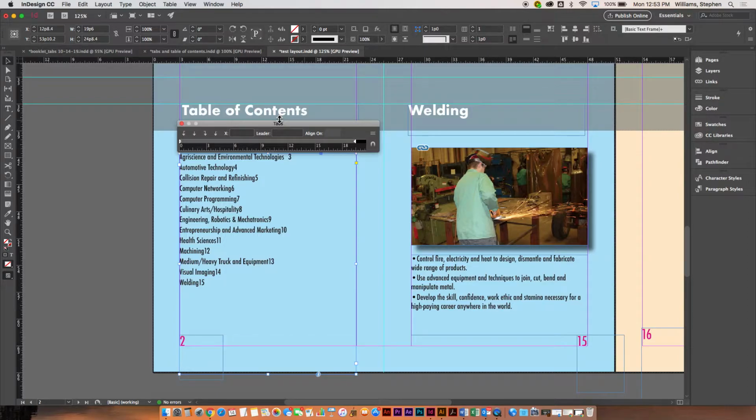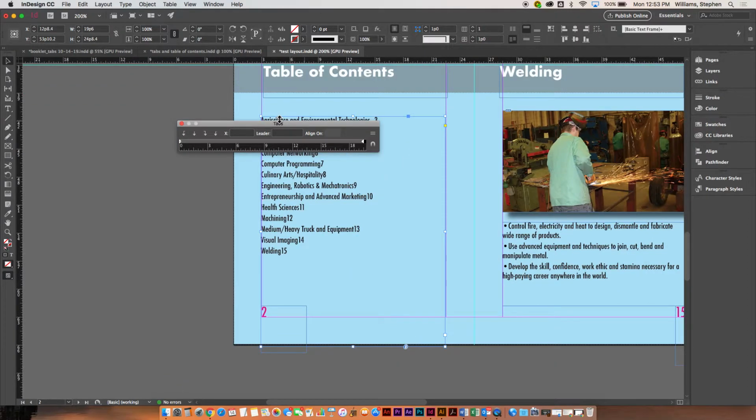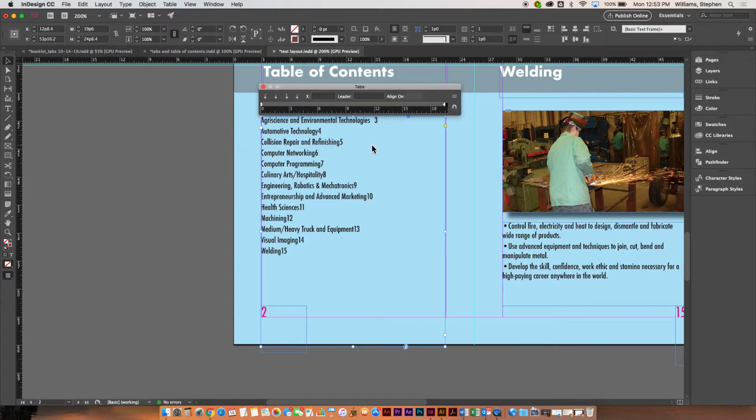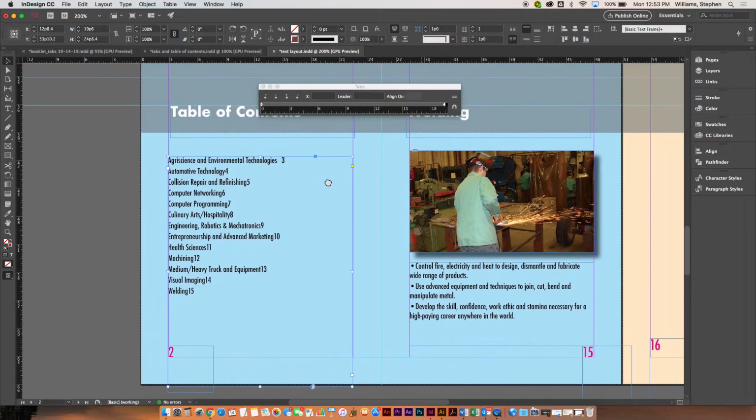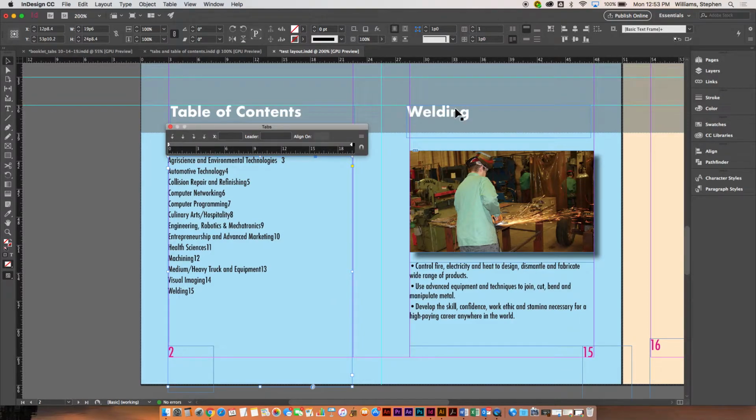Did you guys see how that did? It snapped right to it. See, I moved it, snaps right to it. There we go. All right, so what I'd like to do is take a minute to show you guys where these tabs are.